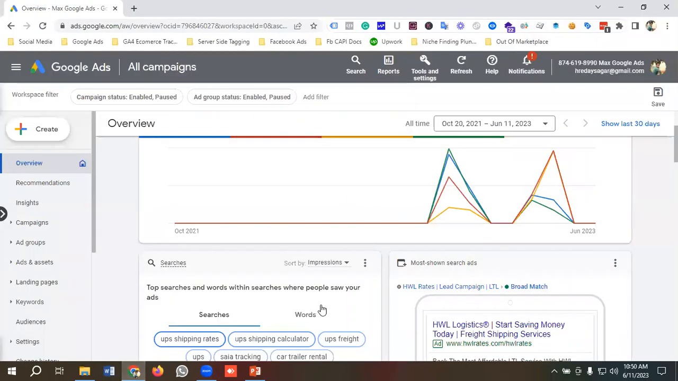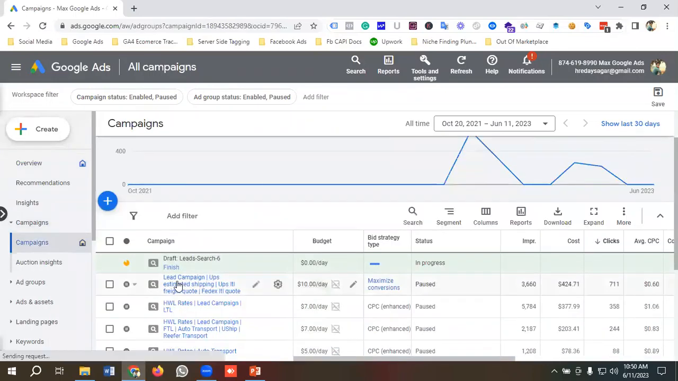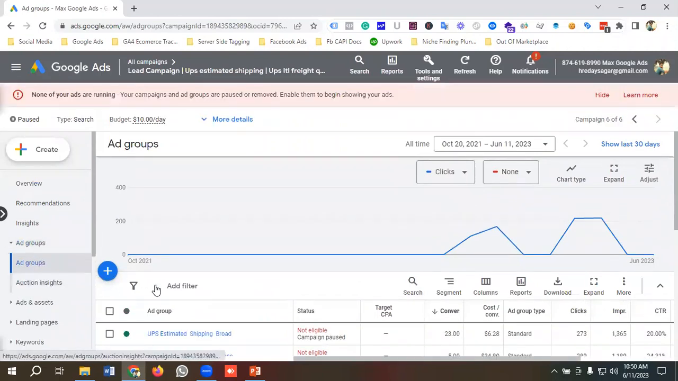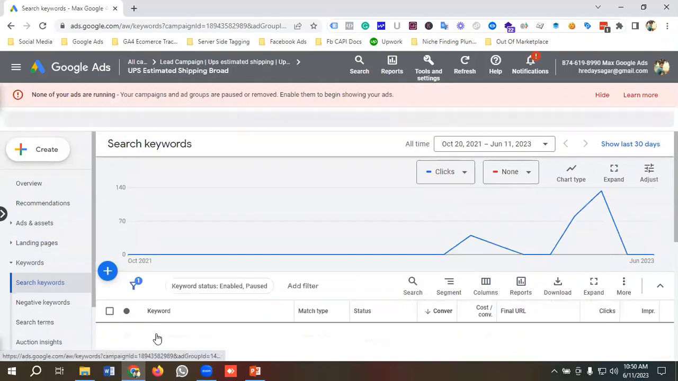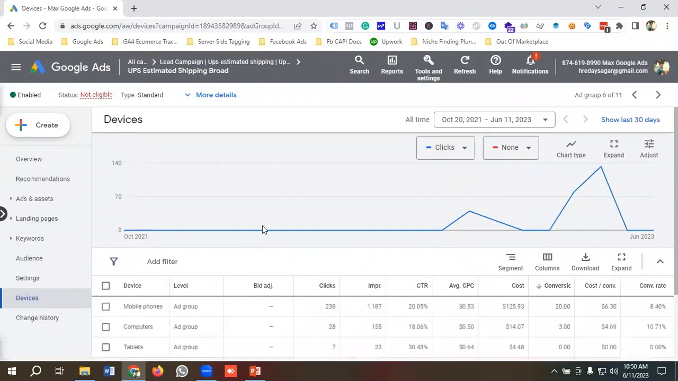So for accessing the device section, I need to choose one of the campaigns. So I'm going to choose this campaign. Then I need to go to the ad group section, so I'm going to choose one of the ad groups from here. Okay, then I'll scroll down a little bit. Then I'll choose devices from here.